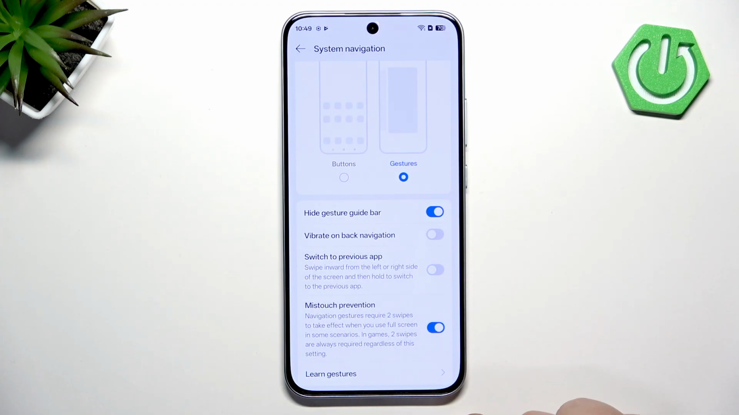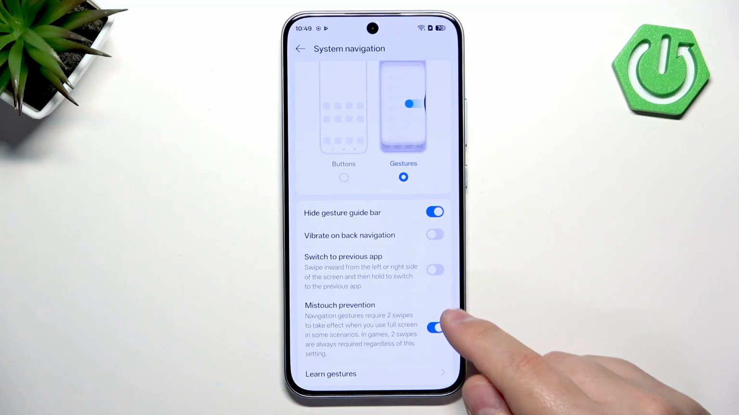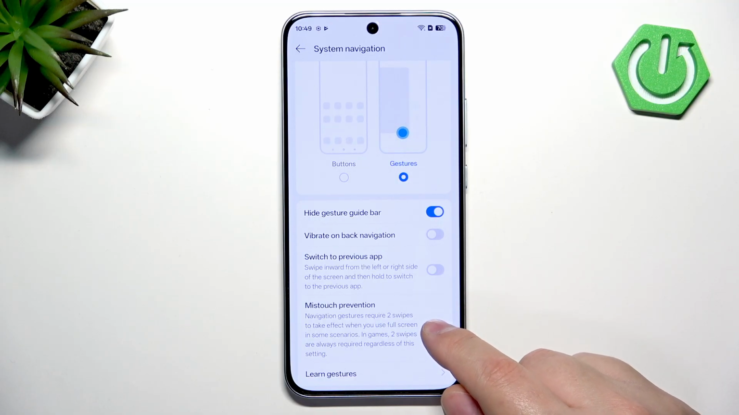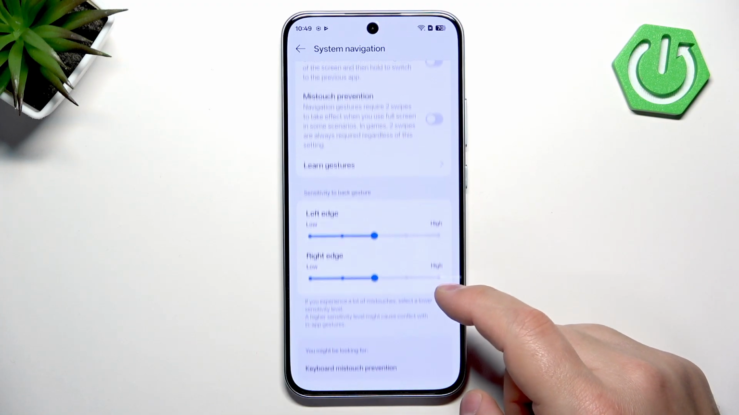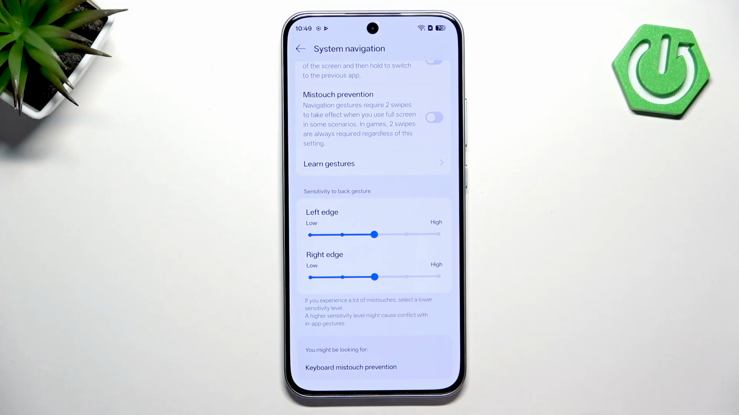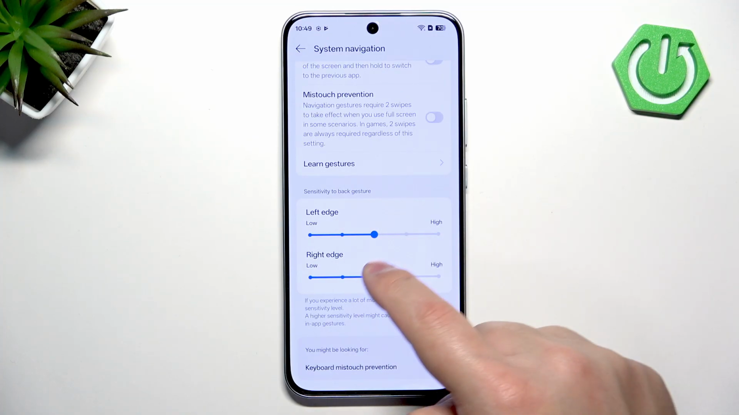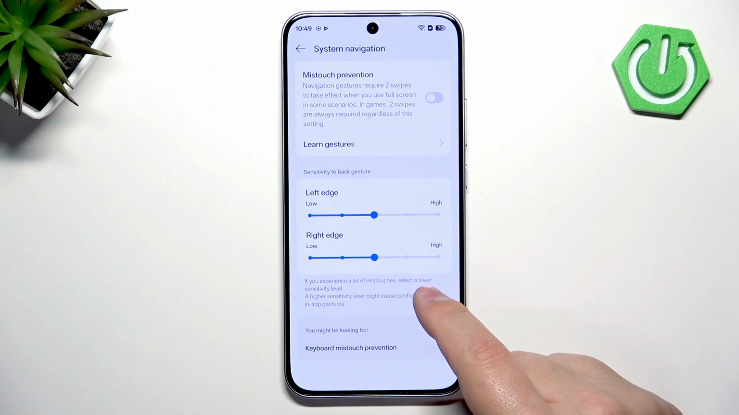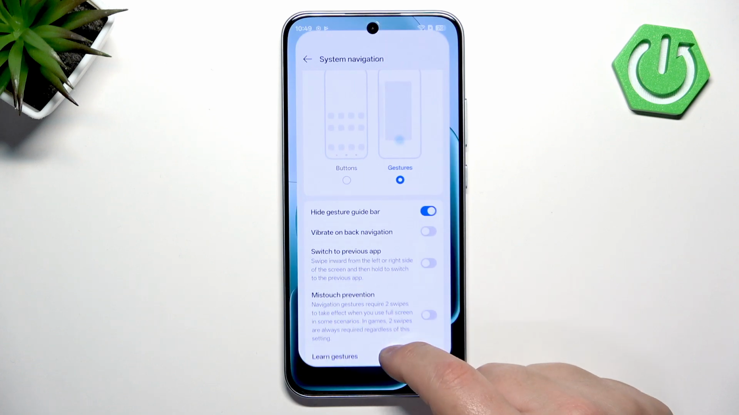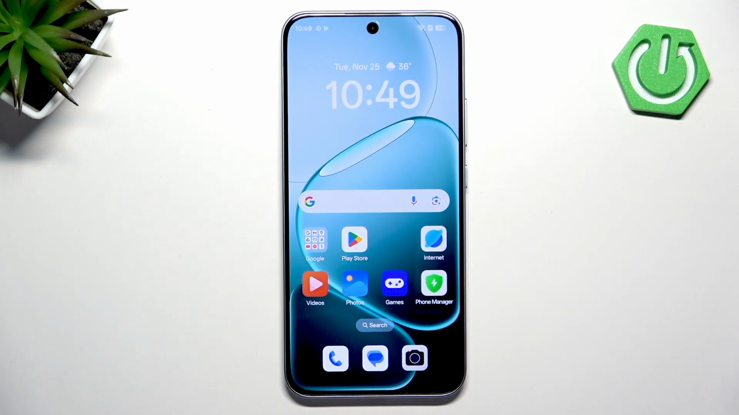And you can also enable the mistouch prevention, which basically requires 2 swipes instead of 1 if you want to go back. You have also the sensitivity for the left and right edge. You can adjust them separately, which is quite convenient. And once you're done, you can close the settings. And that's how you enable the navigation gestures on this phone.